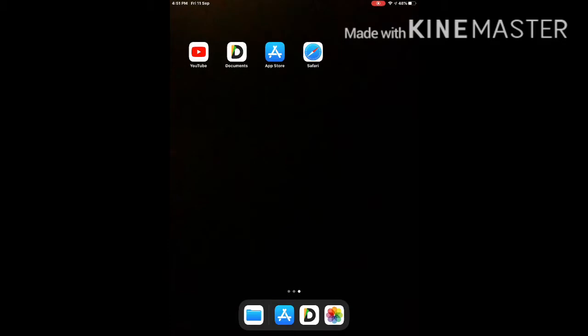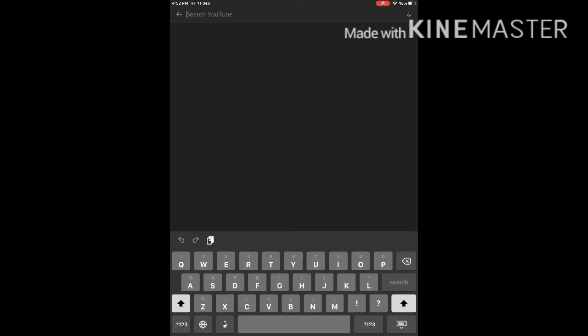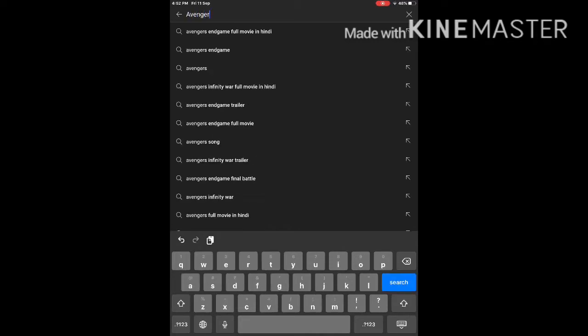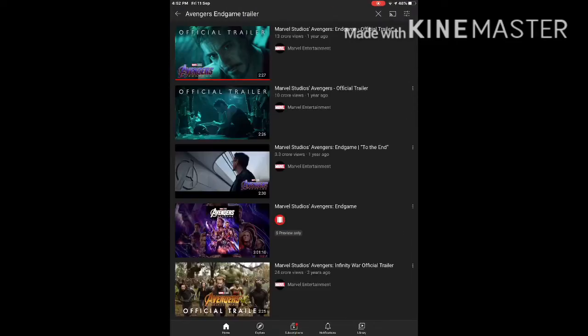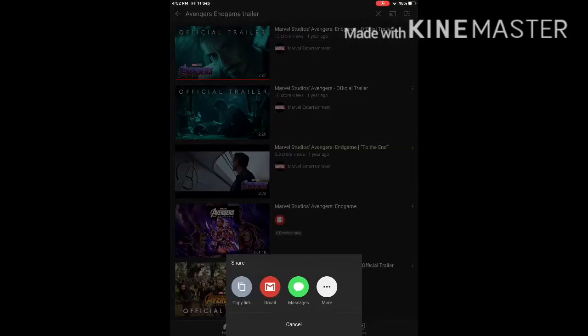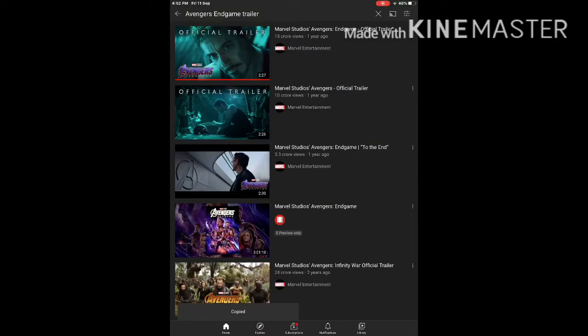So you need to open the YouTube app. We'll first deal with the YouTube app and then with the Documents app. First of all, for the YouTube app, you need to search the video which you want to download. Say for example, I'll take a very old example like Avengers Endgame trailer. Such an example we had taken earlier also. You can see Marvel Studios Avengers Endgame official trailer. You need to click on these three dots and then click on share. Then you need to click on copy link. So the link of the video is copied and your work with the YouTube app is done.